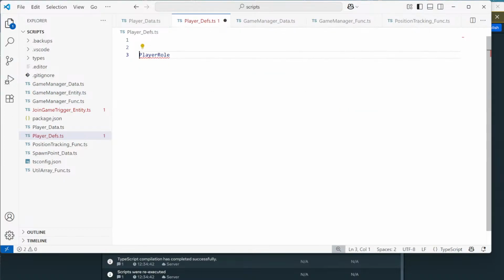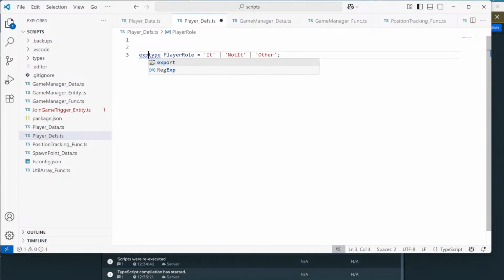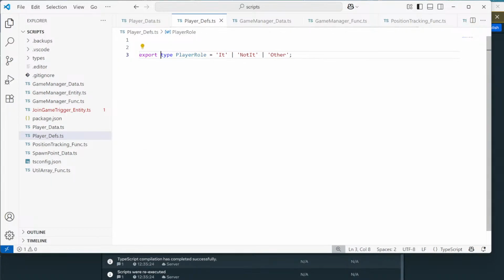We need to say that this is a type, so we say type player role. You'll notice I'm using Pascal case because it's a type. And then player role is going to be equal to a few different options. We're going to be calling one option it and one option not it. But you could imagine adding more options like other, and then semicolon at the end, Shift Alt F. So now we have our 3 player roles, press Control Save, and we do want to export this type, so we'll type export type, so that way it's available across all of our scripts, and we can use it all over our game really.